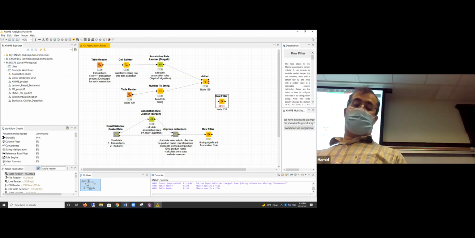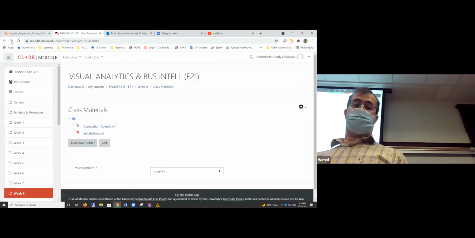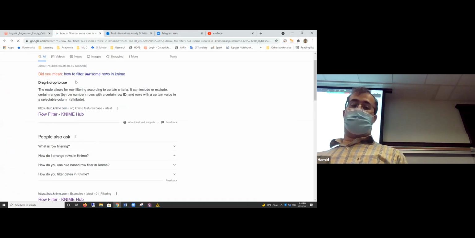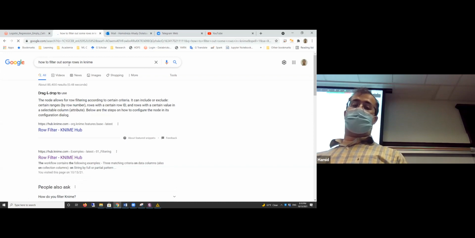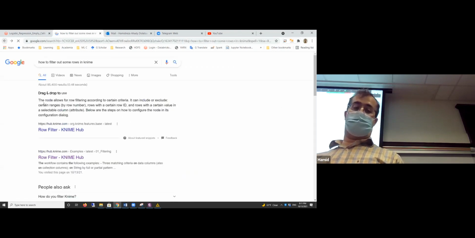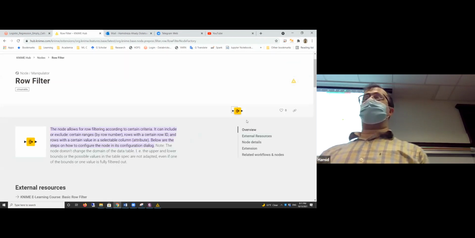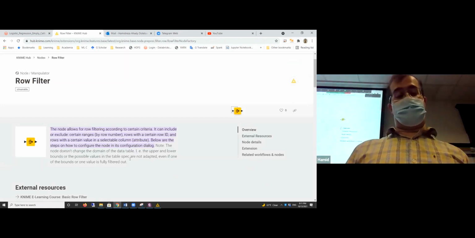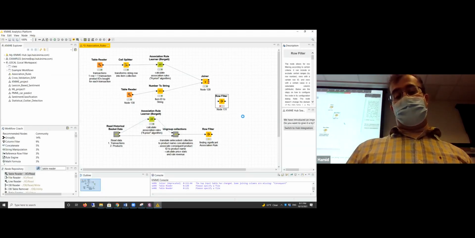When I just Googled how to filter out, I had some typo. How to filter out some rows in KNIME. The first link was row filter. I went there and just dragged and dropped. I think it was the other link. It was this link. Yeah. Then I just drag and drop the node into KNIME.